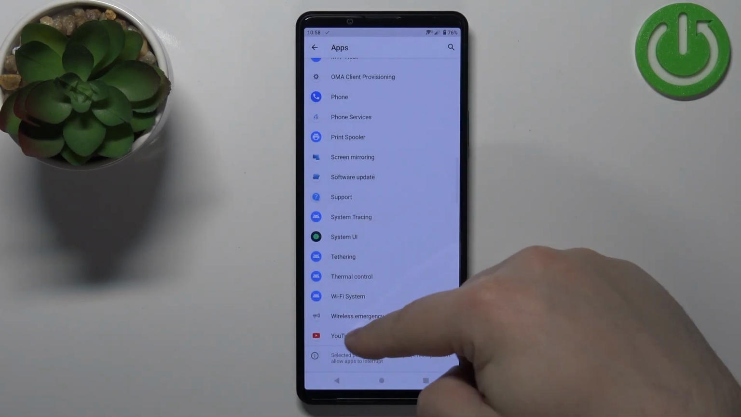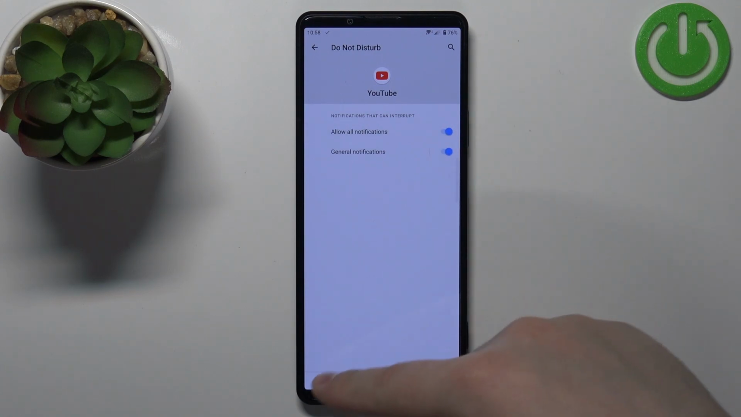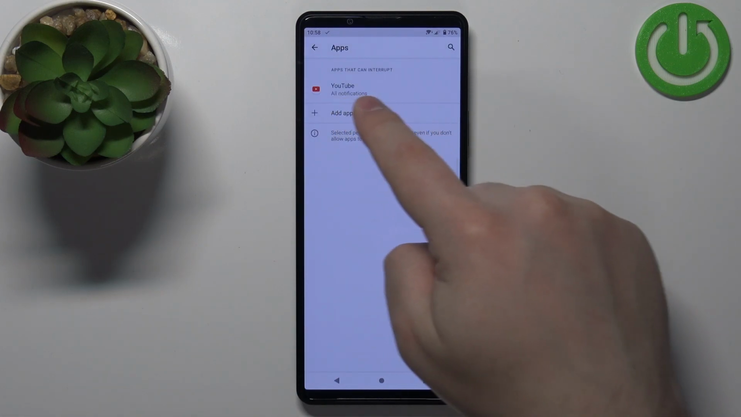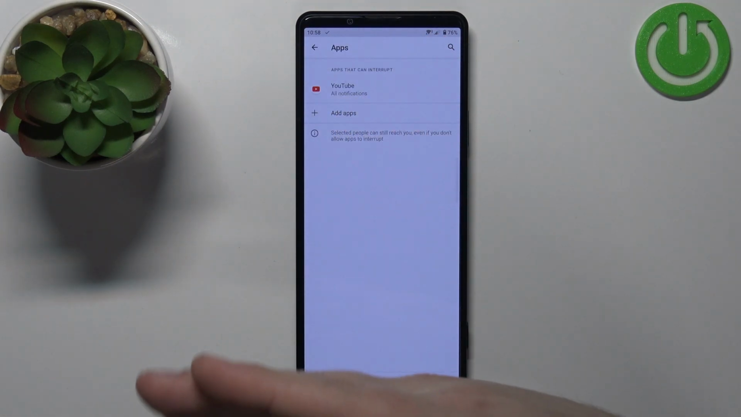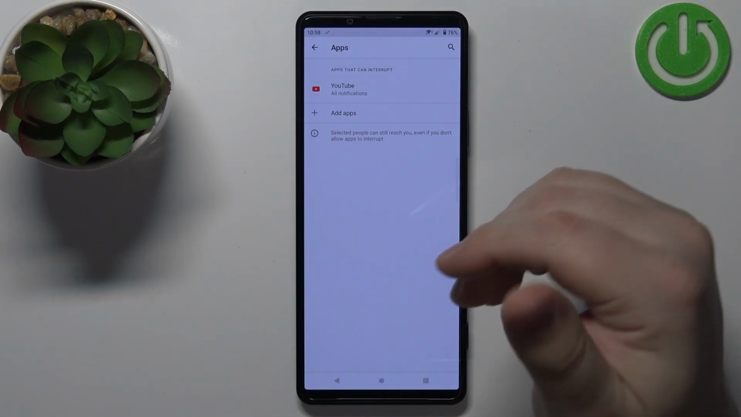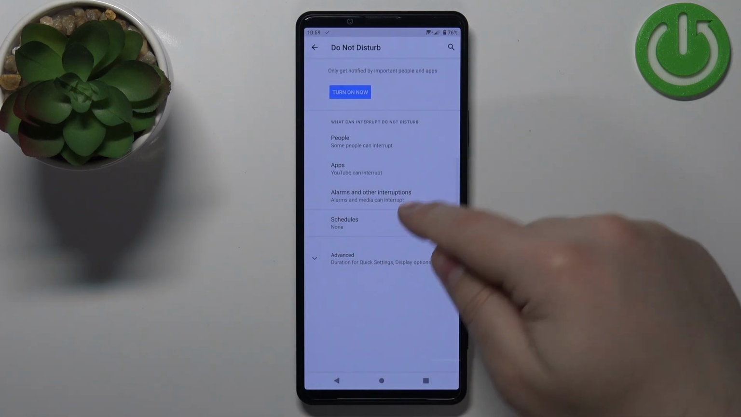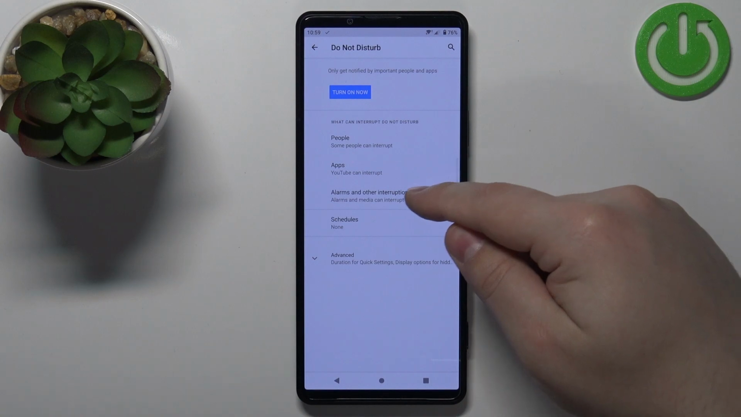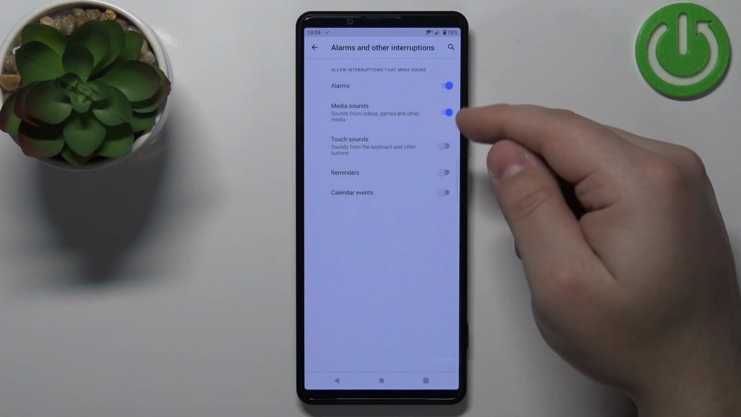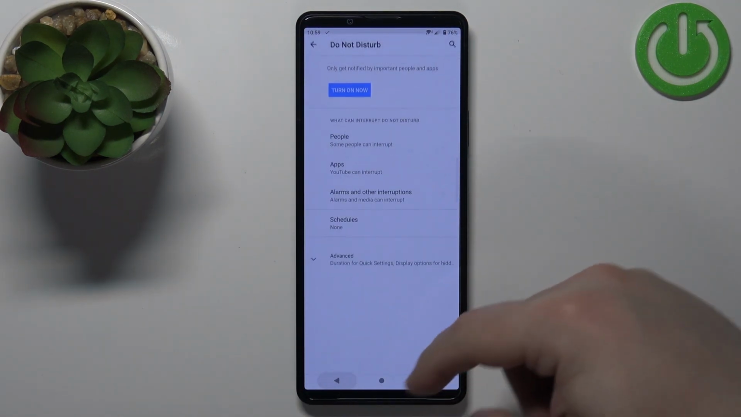For example, I'm gonna select YouTube, and I'm gonna tap on the switch next to allow notifications, go back, and now YouTube will be on the list. This means that it will be able to ignore or interrupt the Do Not Disturb mode and send the sound notification. Okay, next we have alarms and other interruptions, and here we can enable different features like alarms, media sounds, touch sounds, reminders, and calendar events by tapping on the switch next to them.